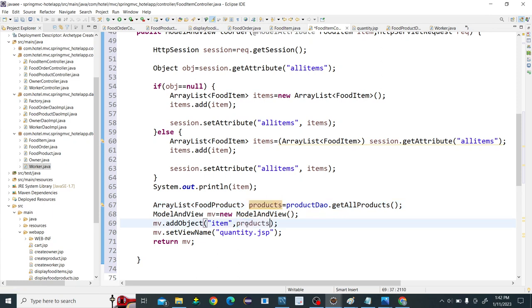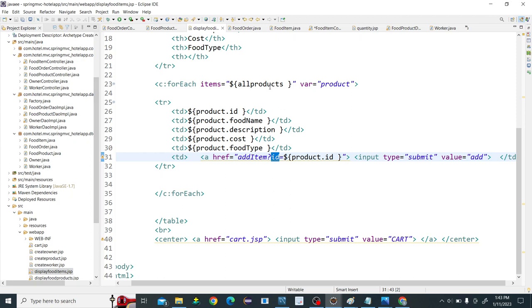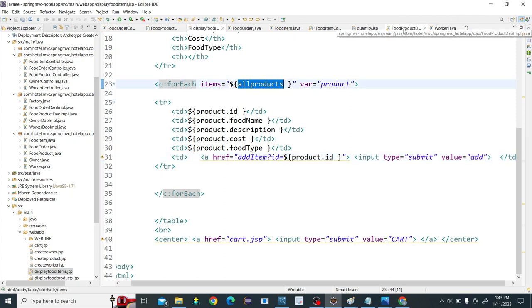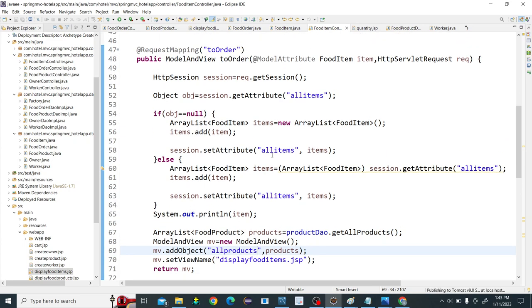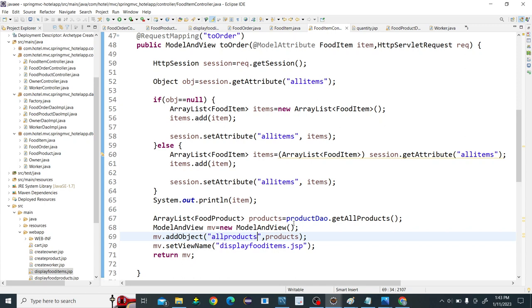Copy this. Here we are using the display food items JSP. So we are writing all products. What is the value we have to write here? The value which is provided inside the display food items. So we provided this value, and copy and paste here. So for the to order, we have completed this part.